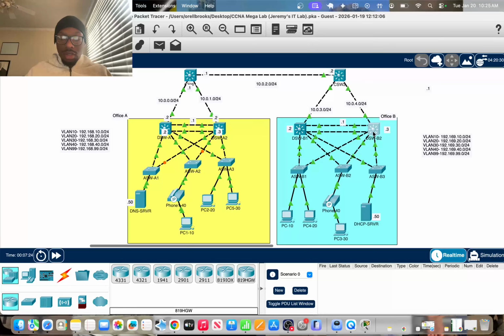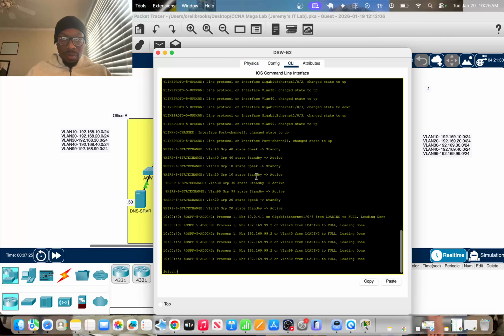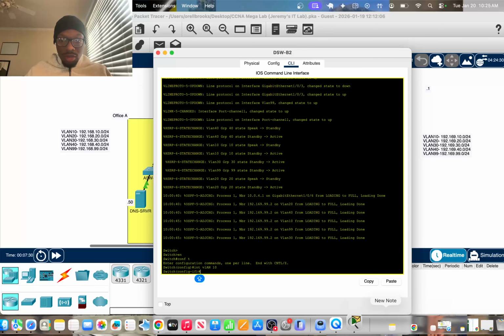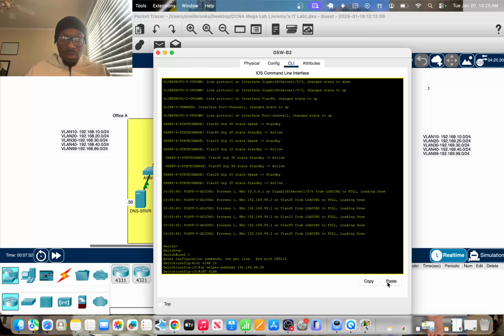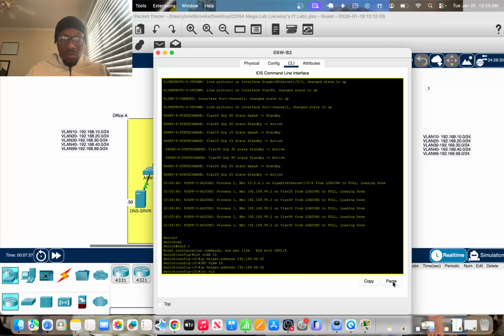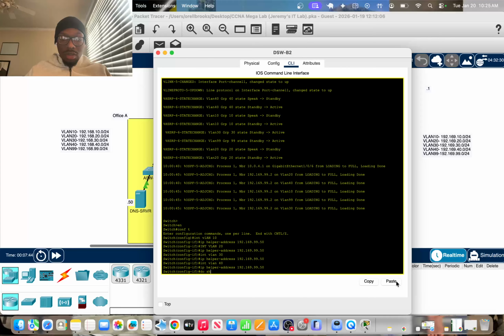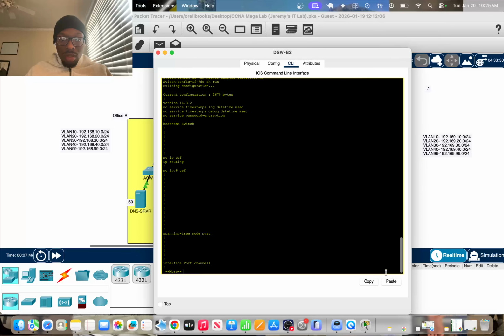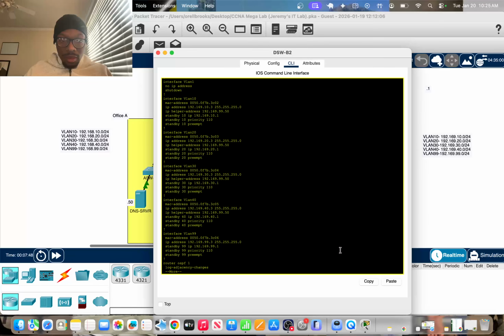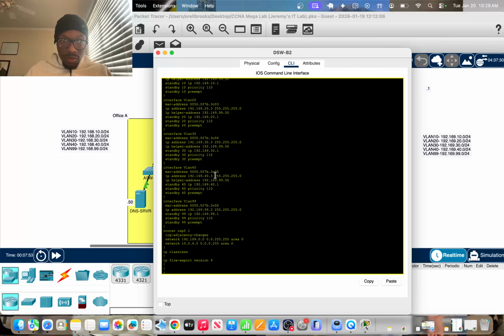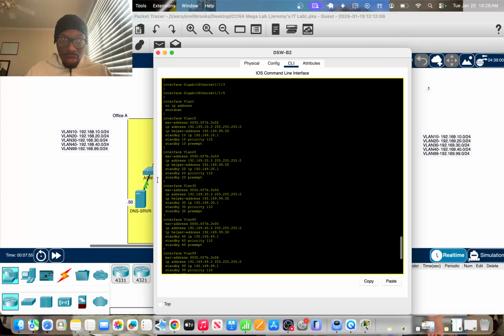Did I only do that on that switch? So let me do it over here too. VLAN 10, paste, and 20, paste, VLAN 30, paste, VLAN 40, paste. Should be good. As you can see, the IP helper address is present now for all of the VLANs that we need it to be on.